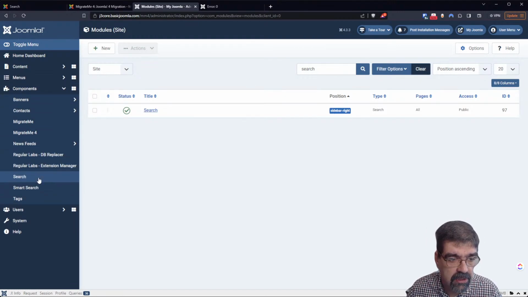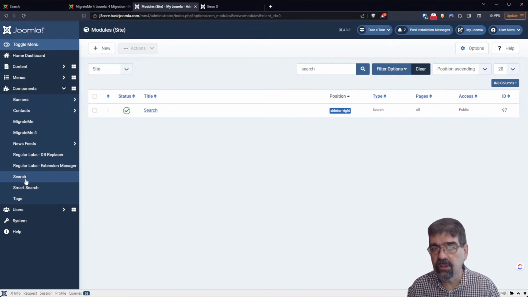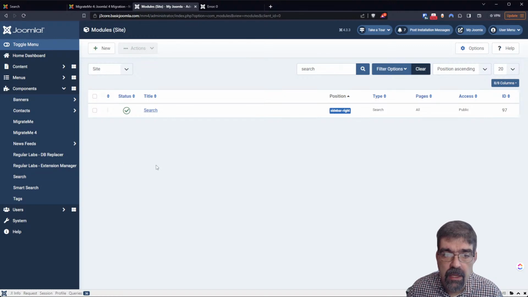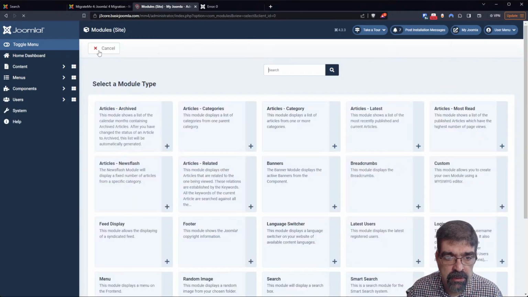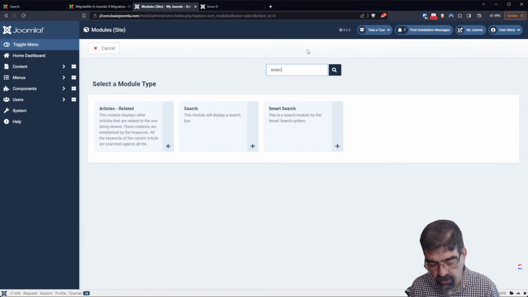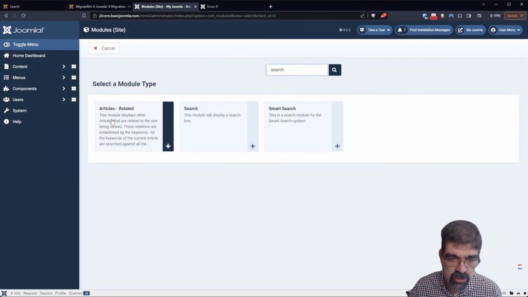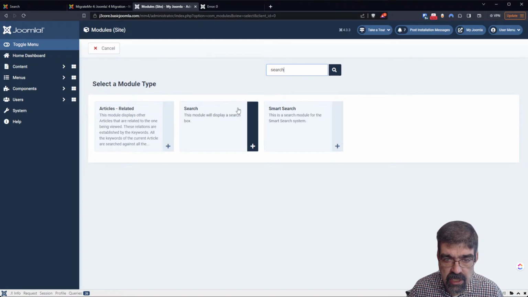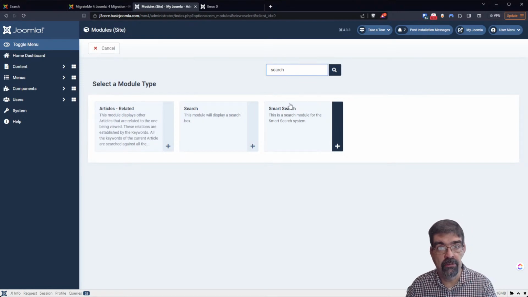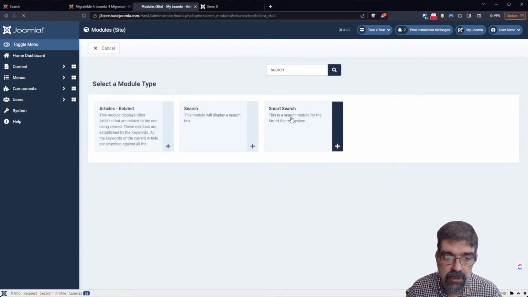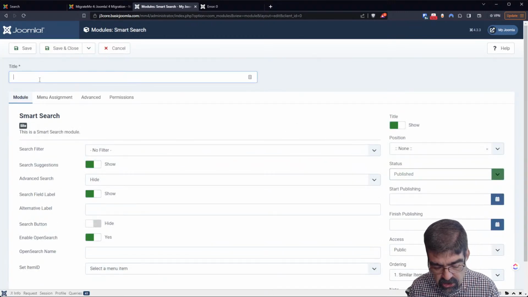So what we can do, in fact, look, it still shows up here, which is odd. I don't know why this doesn't get removed when you do a Joomla migration, but we'll see if we can uninstall it. But let's make a new module of the type. Now, if we filter for a search module, we've got articles related, sure, because search probably appears in the description or something. Yeah, search. But then there's the search and smart search. And this smart search module is what's going to talk to the smart search system in Joomla 4. So we'll create a new one. And just for differentiation's sake, we're going to call this S search.